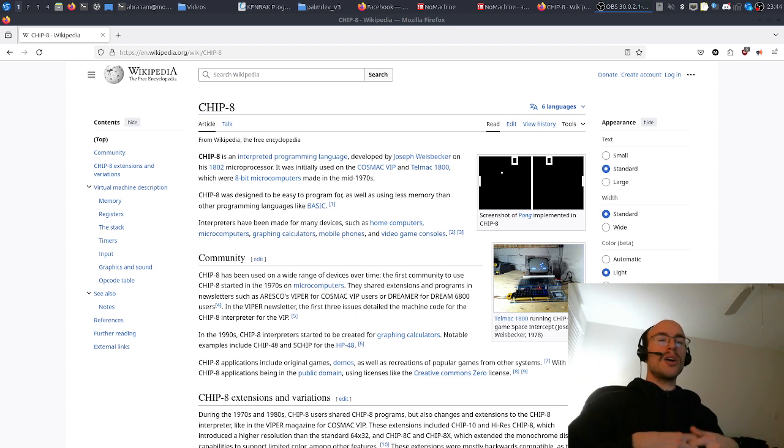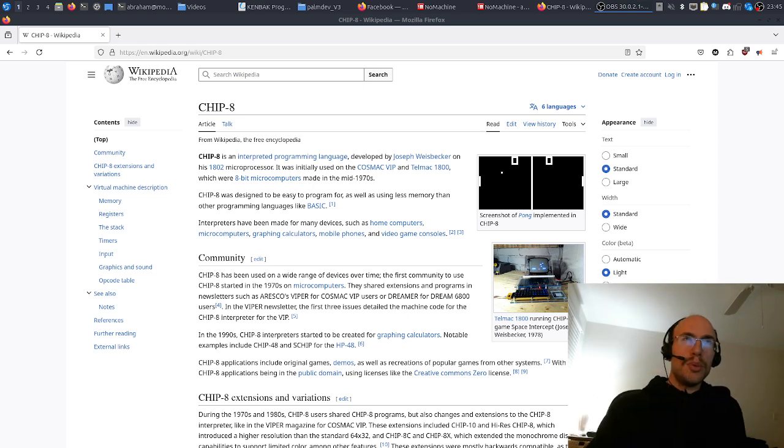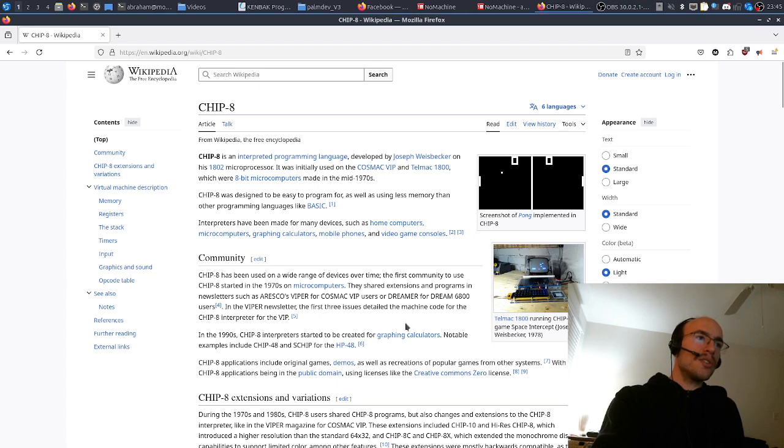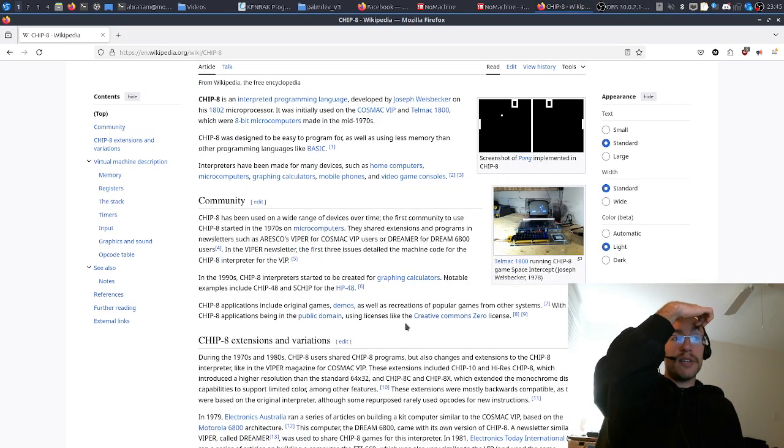it's been implemented on all types of different computers, even your washing machine and refrigerator. I kid. That said, it has been made for home computers, microcomputers, graphing calculators, like I'll talk about in the future. There's a version for HP graphing calculators, and now that I think about it, that would make an interesting video. Mobile phones, video game consoles, and it should say here PDAs. There is a Palm CHIP-8 emulator for Palm OS devices that will come up in the not too distant future. As it says here, the first community used CHIP-8 started in the 1970s on microcomputers.